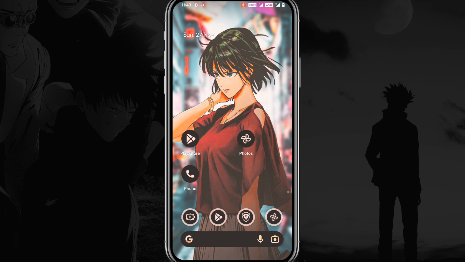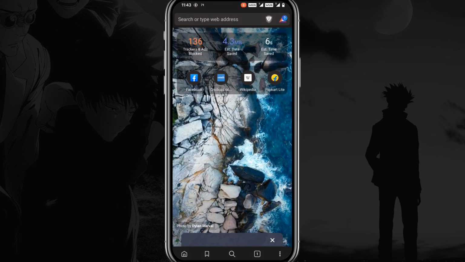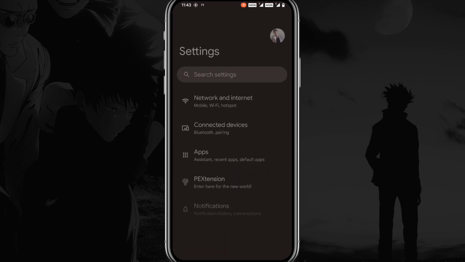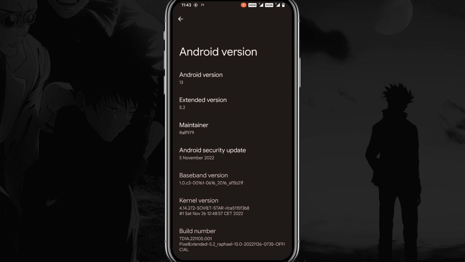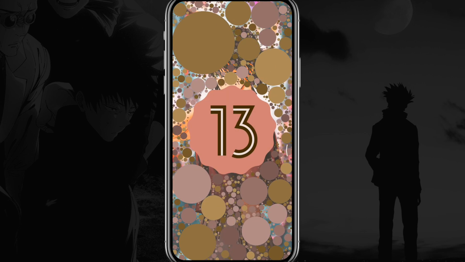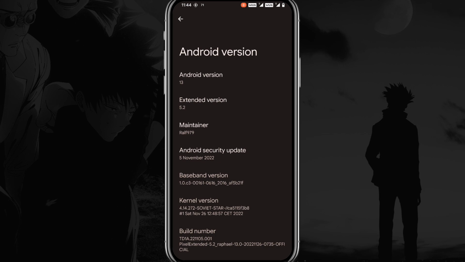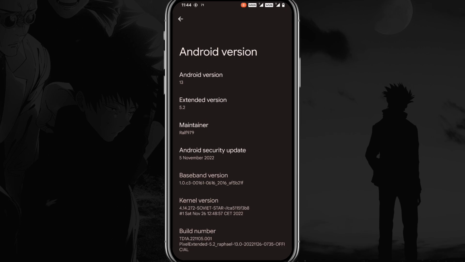This is the custom ROM review of Pixel Extended 5.2 based on Android 13, and the UI is smooth, right? You can see that. Let's go to settings, about phone, Android version 13, Extended version 5.2. Double tap on Android 13 and move the clock position to 1 o'clock. You will see Android 13, right? You get the 5th November 2022 security patch, Soviet Star kernel update from November 26, right?